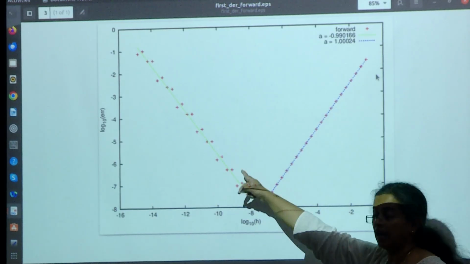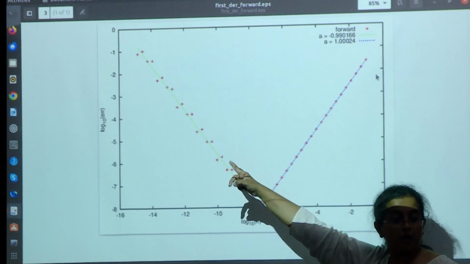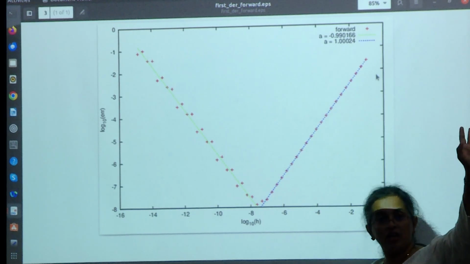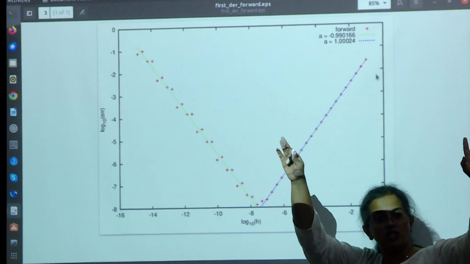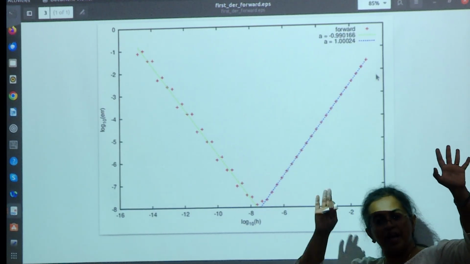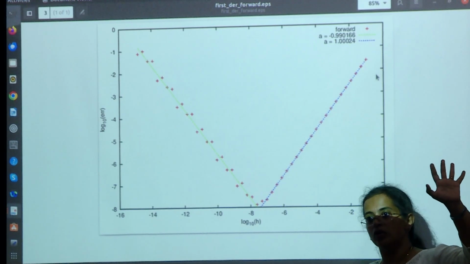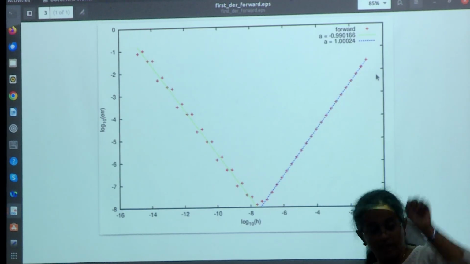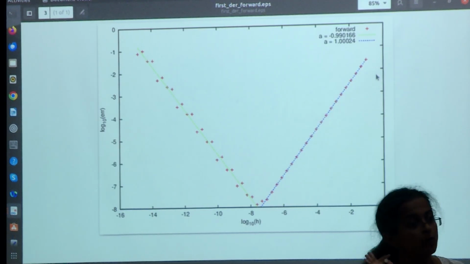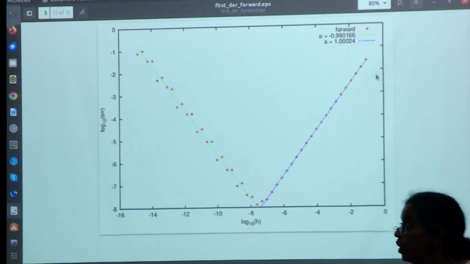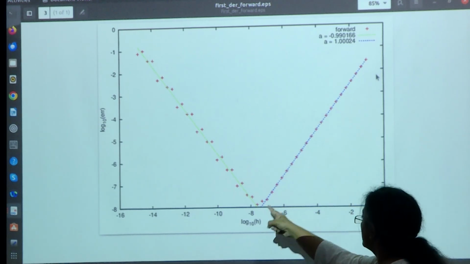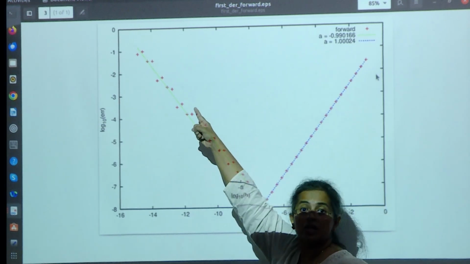But the other error starts to build up because you have two contributions. One which goes like h, the other which goes as 1 over h. When h is large enough, 1 over h is not going to contribute. This h will dominate. But as h becomes very small, 1 over h will dominate. Correct? So therefore, this goes off like this, and then at some point the error starts to build up.